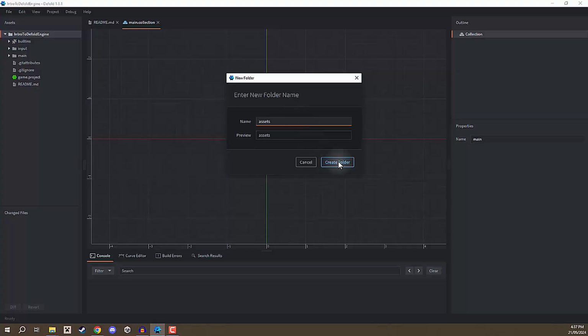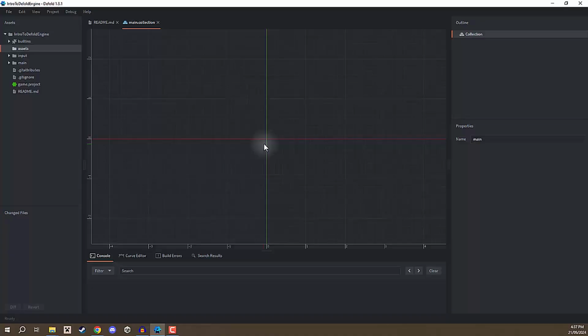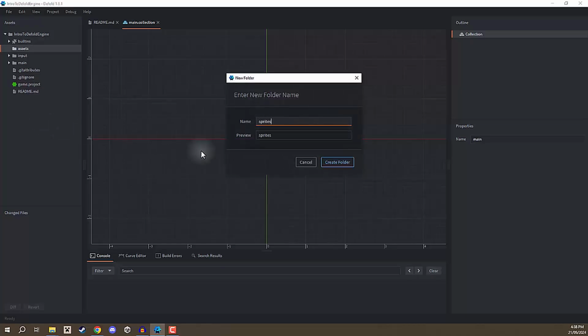Like a texture, a sprite, maybe even a script or a sound effect, any sort of file or piece of data that we want to add to our game files is going to go in assets right here. Now in order to subdivide this even more, I'm going to right click on assets and then go new folder and create one called sprites.